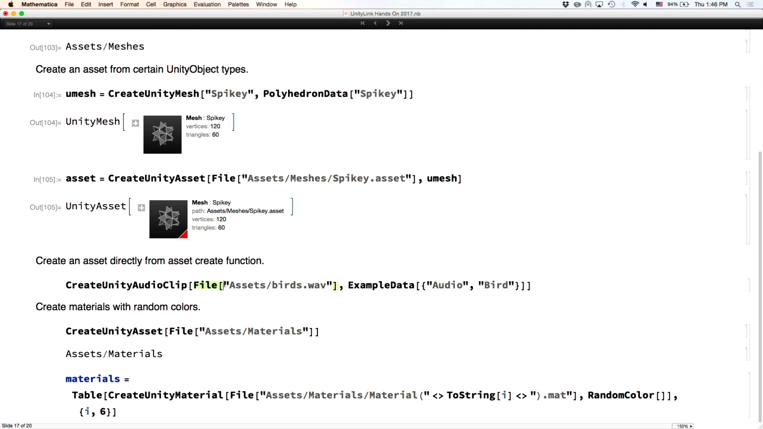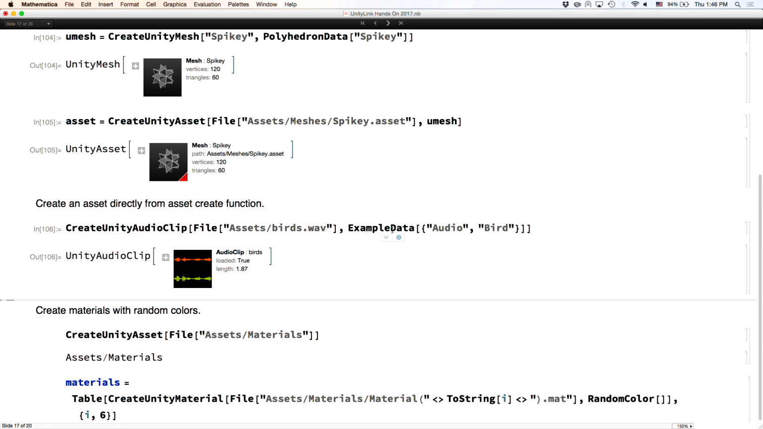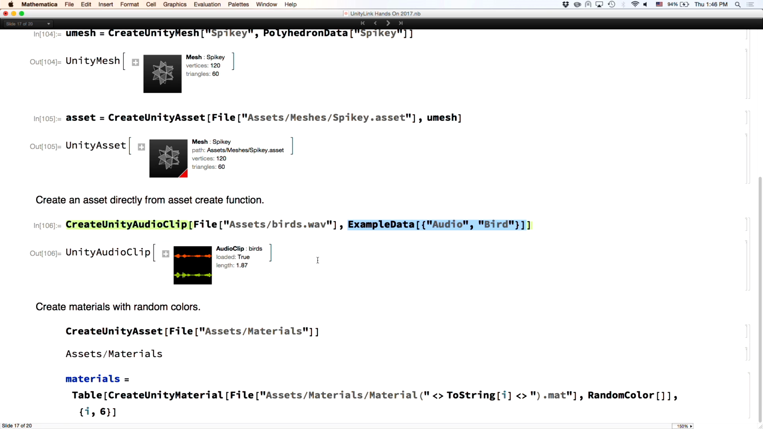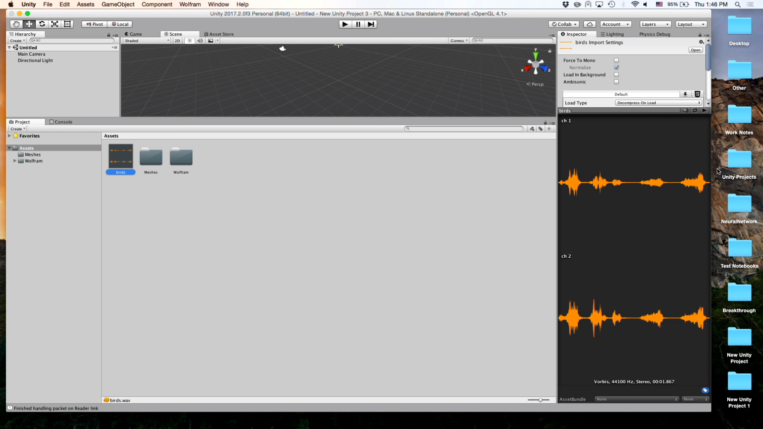Now we can also do stuff like create audio clips. So we can go ahead and create an audio clip asset from the birds example data. So now it should be here. So now I can see the birds, if we have sound.